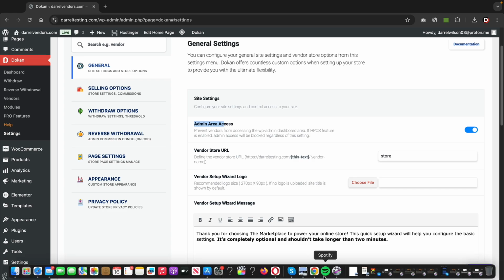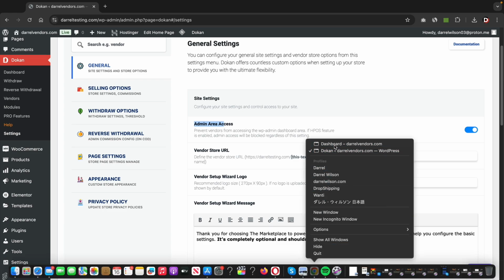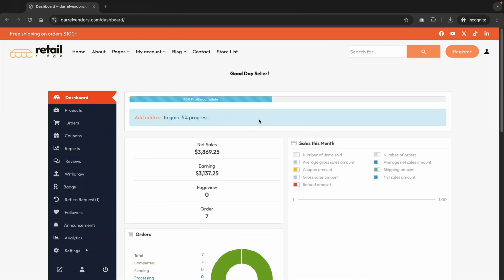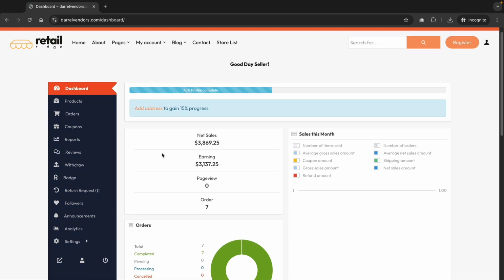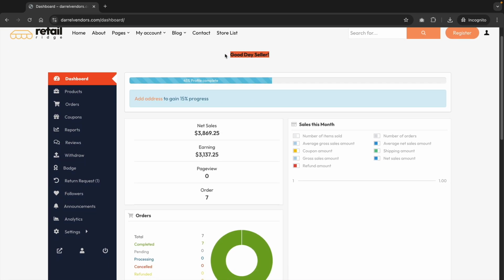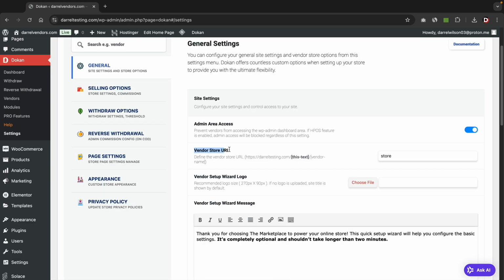So for example, I'll go ahead and give you a quick little example here. So this is the actual vendor's point of view, and you see how the WordPress bar is gone. So they're not going to be able to log in the back end of WordPress. They're only going to be able to log in right here, where they'll see a message you can create, and then their sales and stuff like that. And next we have the vendor store URL. This just changes the permalink right here for the vendor's store. So it's not that important, but you can always change that if you want.